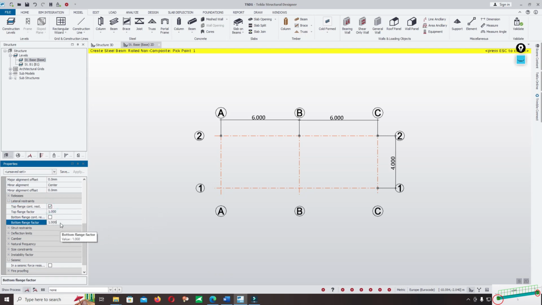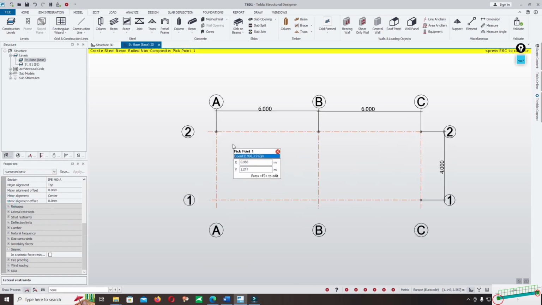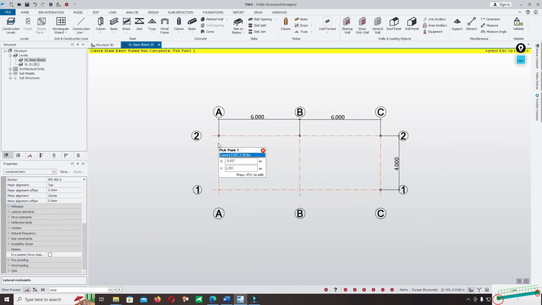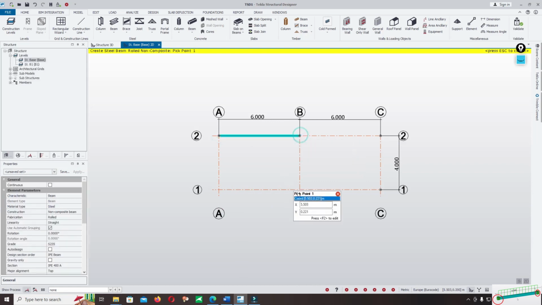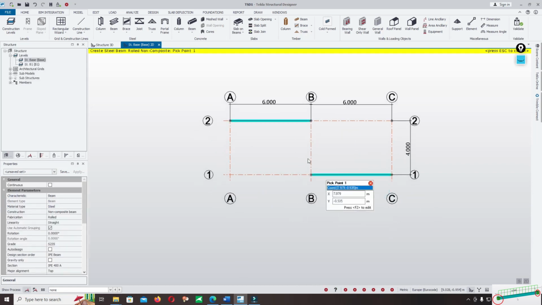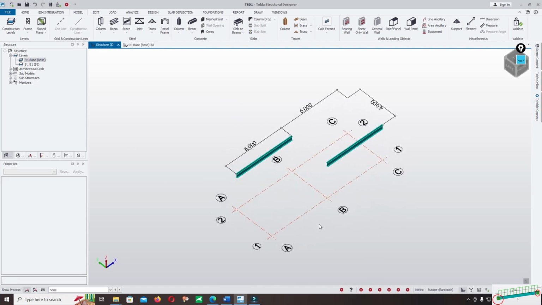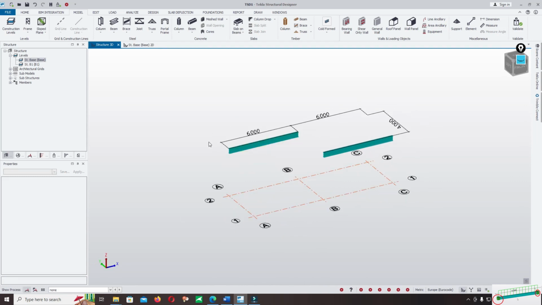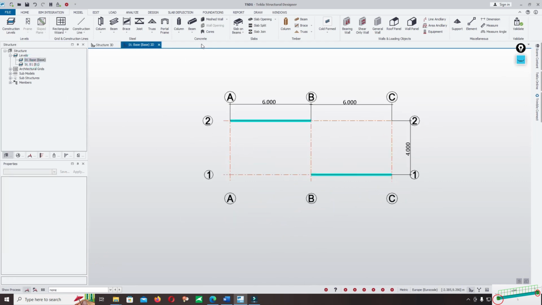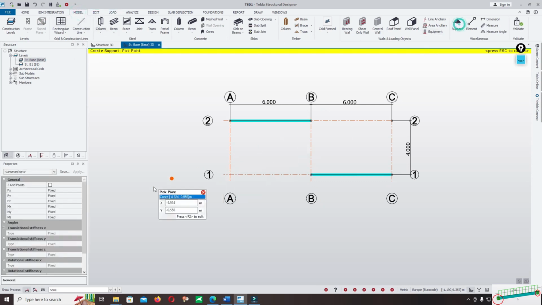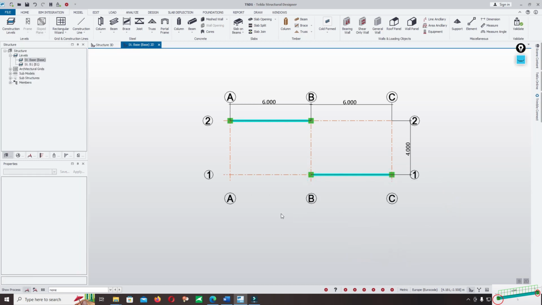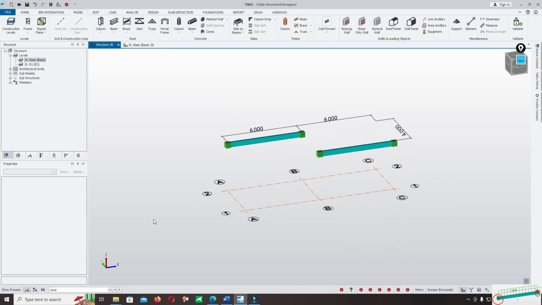Now start from the default design and we model the same beam. Click on the 3D, and again click on model, support, and fit support. Come back, click on 3D.